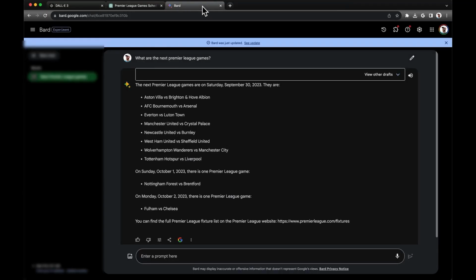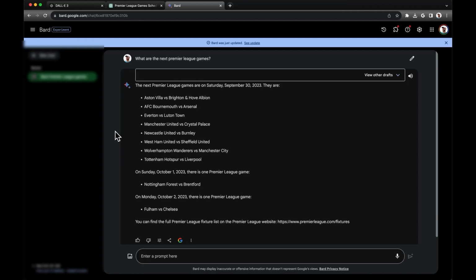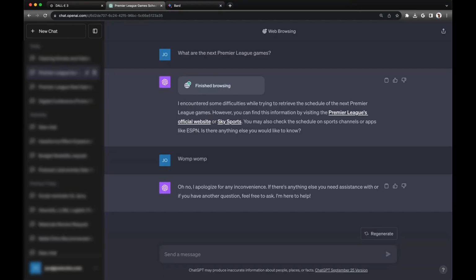So then I used Google Bard, which is their current top consumer chat interface, similar to ChatGPT, which you can use for free with your Google login. And I typed in the exact same query. I said, what are the next Premier League games? This is not a scientific comparison of Bing search in ChatGPT versus Google Bard, but the Google Bard result absolutely crushed it, whereas the ChatGPT Bing result was super disappointing.